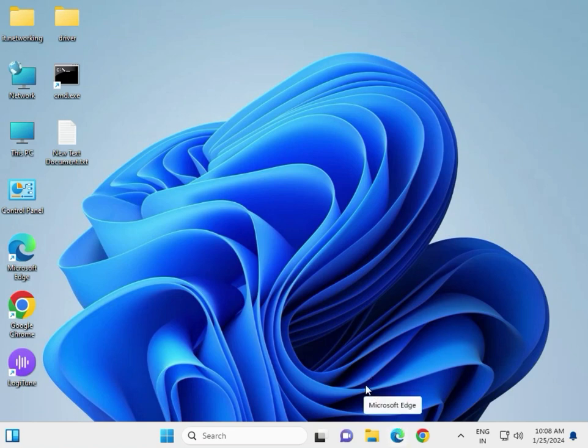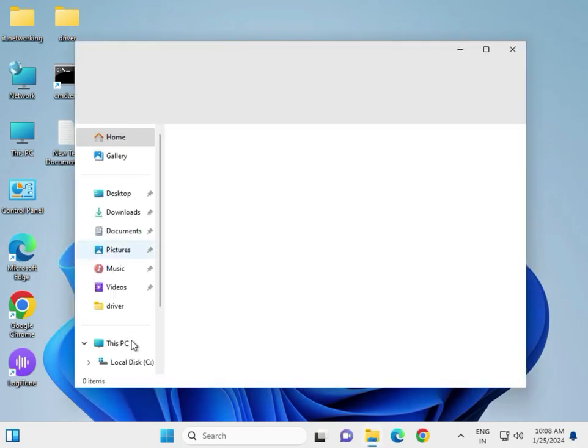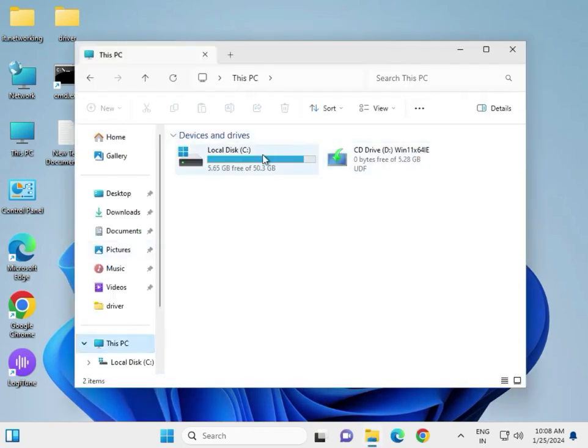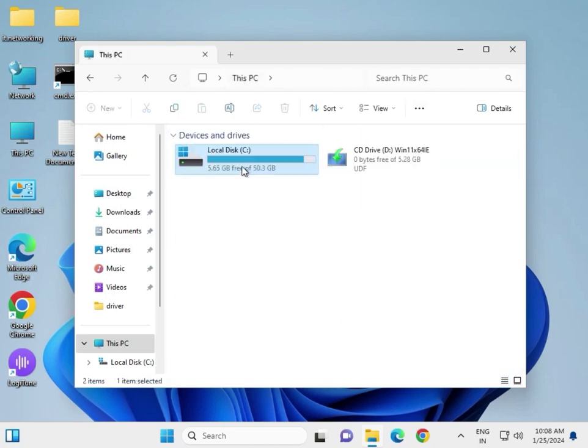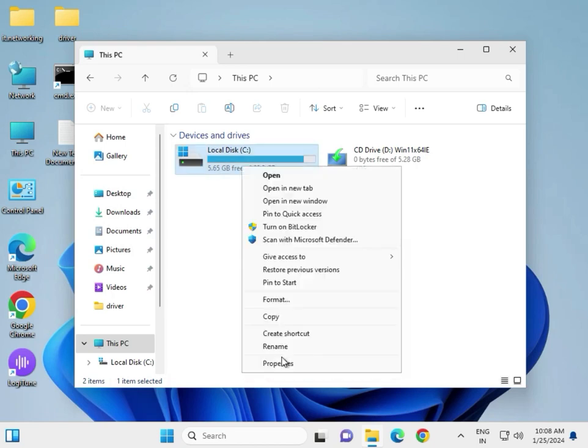Local C drive access denied. So the first step is to check the permission. Open File Explorer. Click This PC. This is the C drive. So firstly, open it and right click to show more.